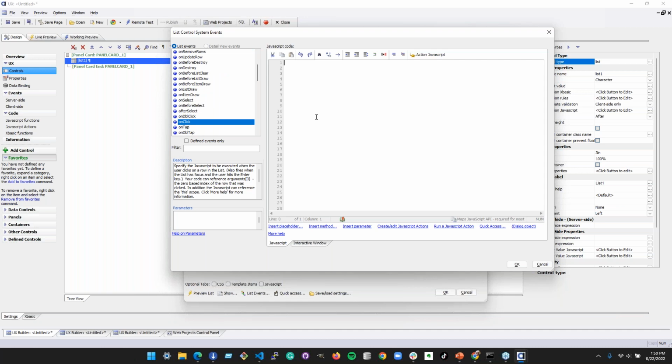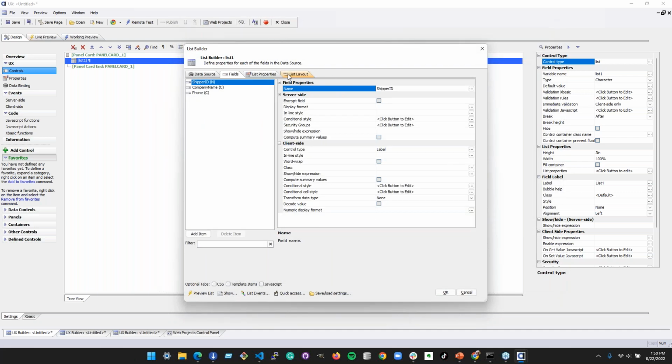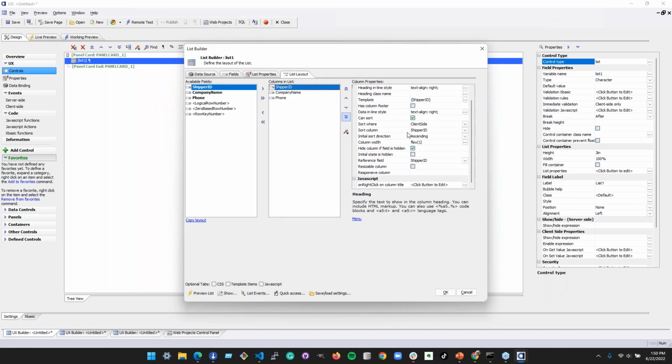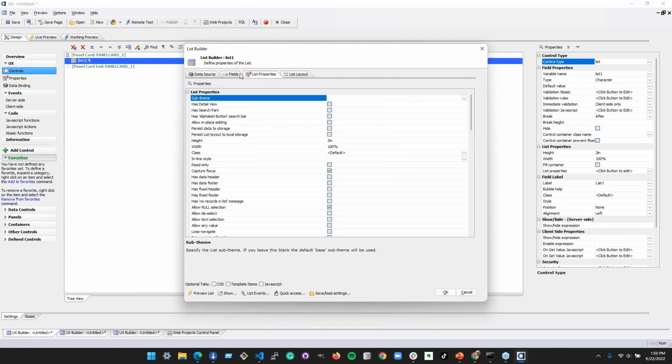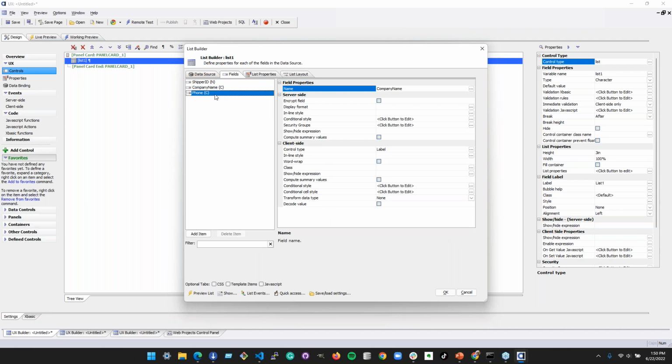So do they want to know something specific? Do they want to know what field got clicked on? Yeah, presumably, or maybe they only want that thing to fire when you've clicked on, say, the state field or the shipper field or something like that. Or the phone number field.